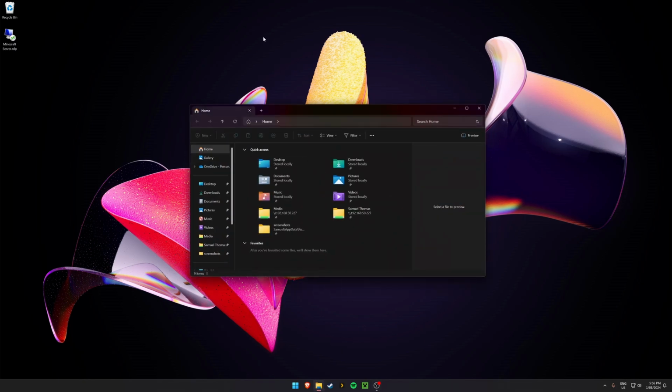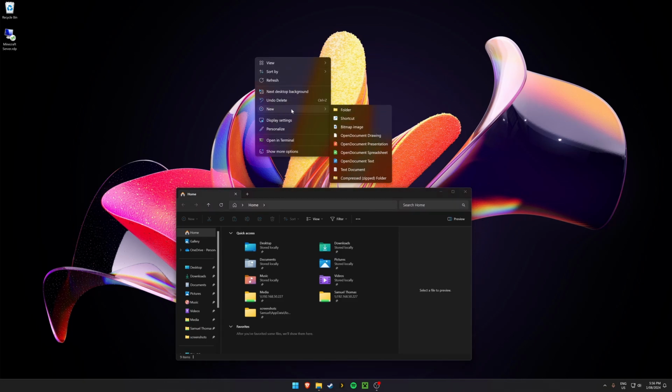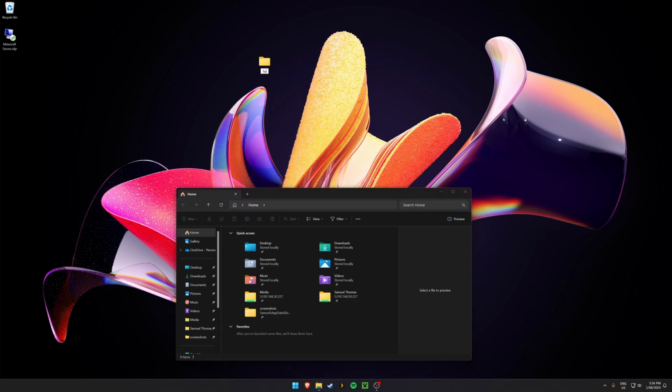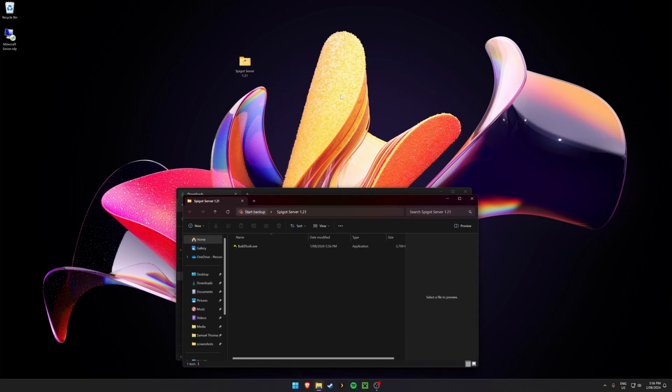Now, what you want to do is make your server directory folder. I personally like making that on my desktop. New folder. Spigot Server. And we're going to make this one for 1.21. Now grab your server directory folder and drag and drop BuildTools from wherever you downloaded it into this folder. And you want to open the folder up.